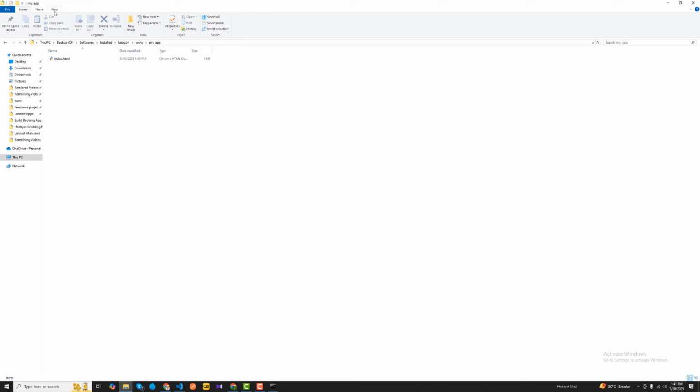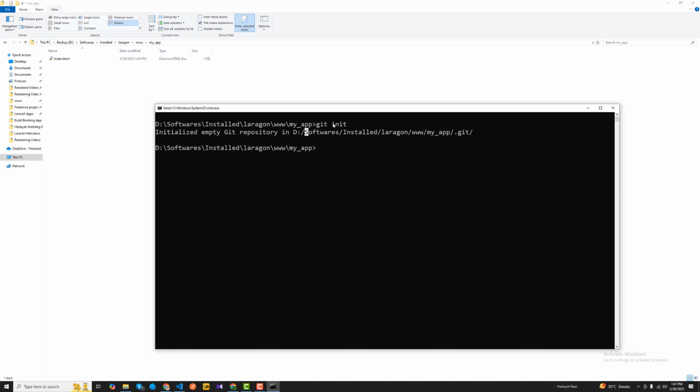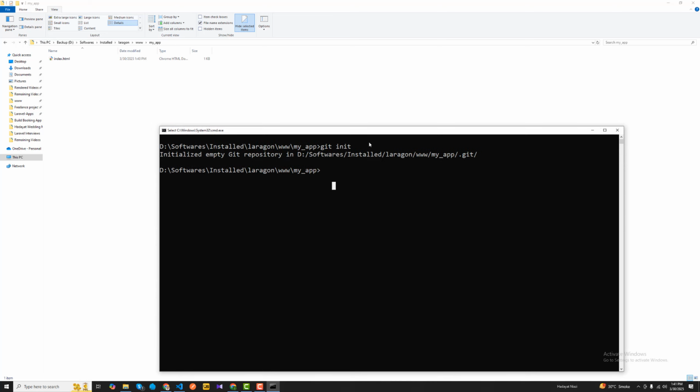If you go to your View tab here and click on hidden items, you can see it has now appeared, right? So why is this one hidden by default? Because we don't need to play around manually with that folder. Accidentally we could change something there, so that's why it's hidden by default. That's awesome.